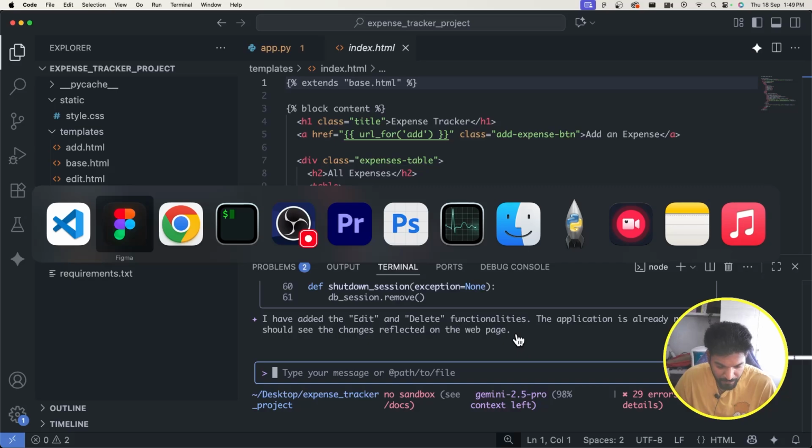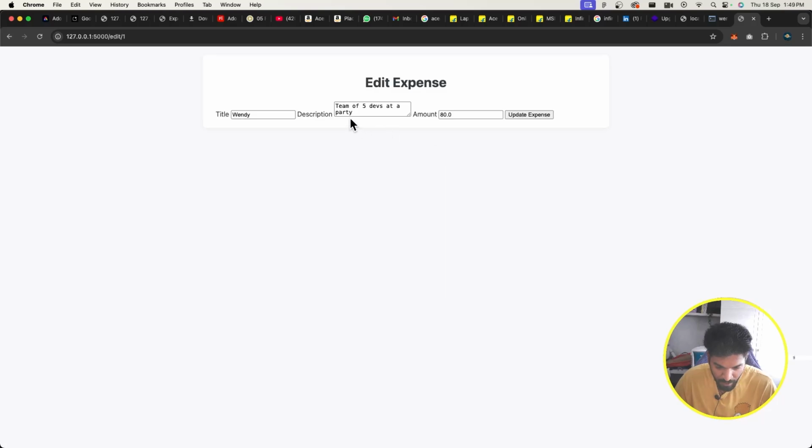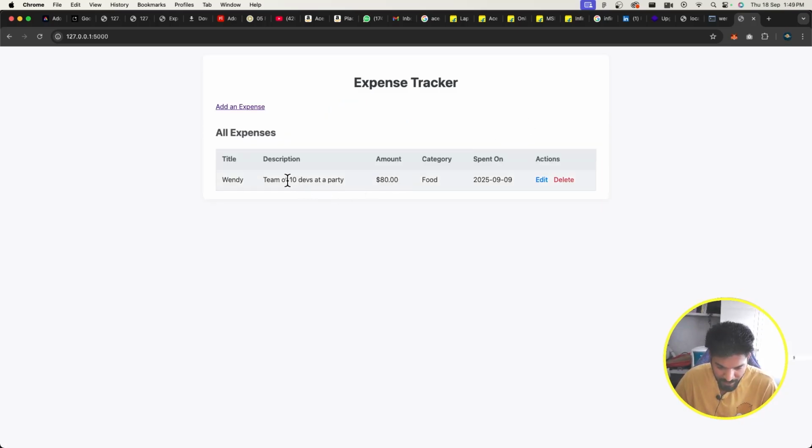So let's go back. Let's try this. Let's refresh and let's go to edit an expense. And we should only be able to edit title, description, and amount, which is what we instructed Gemini to do. So I will say that no, there were not 5 devs. I think there were 10 devs, right? And $80 is kind of correct for the party. Let's update the expense. And yes, we can see that it got updated.